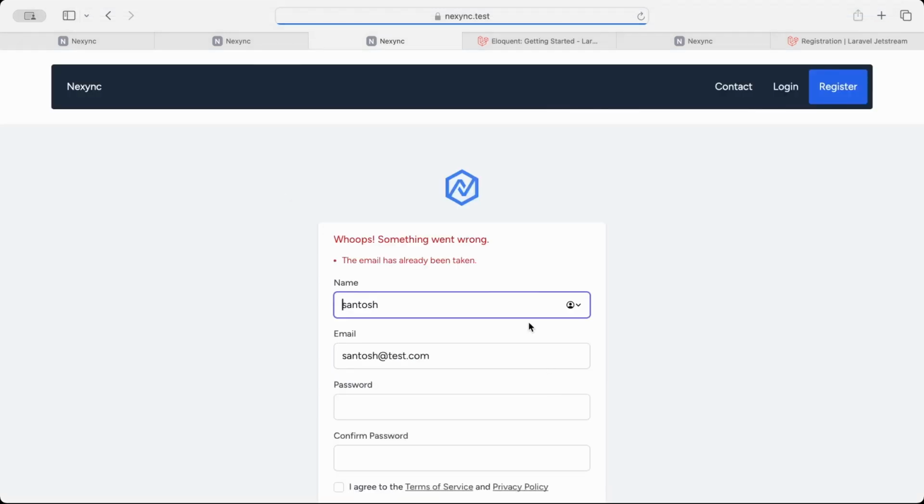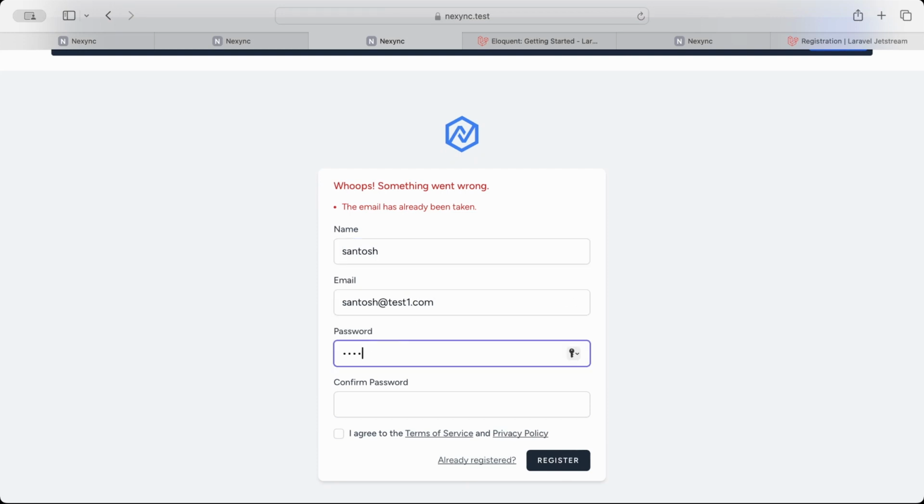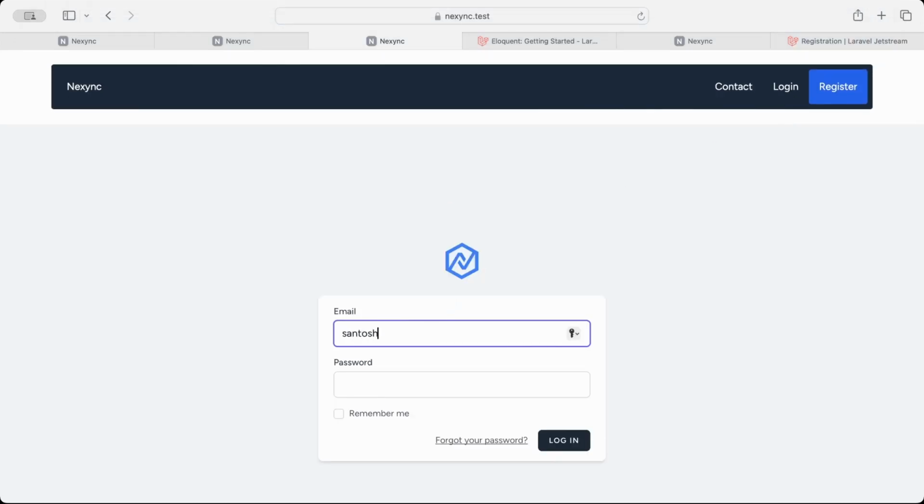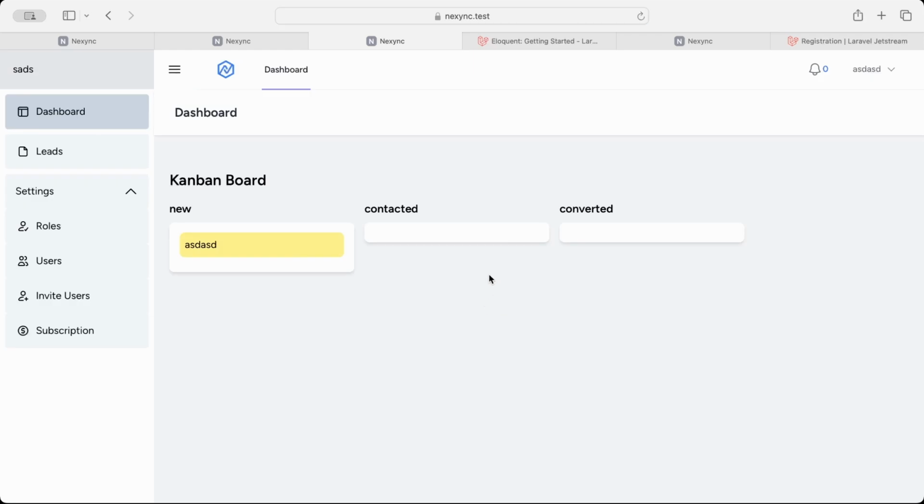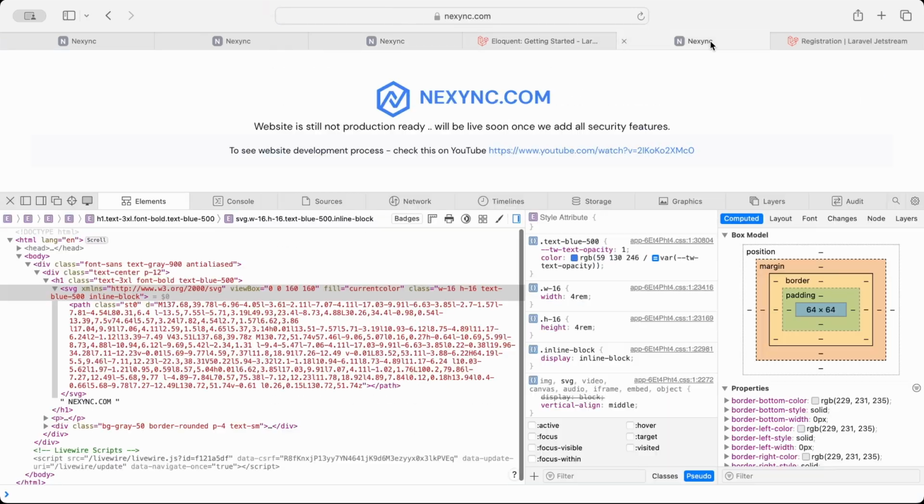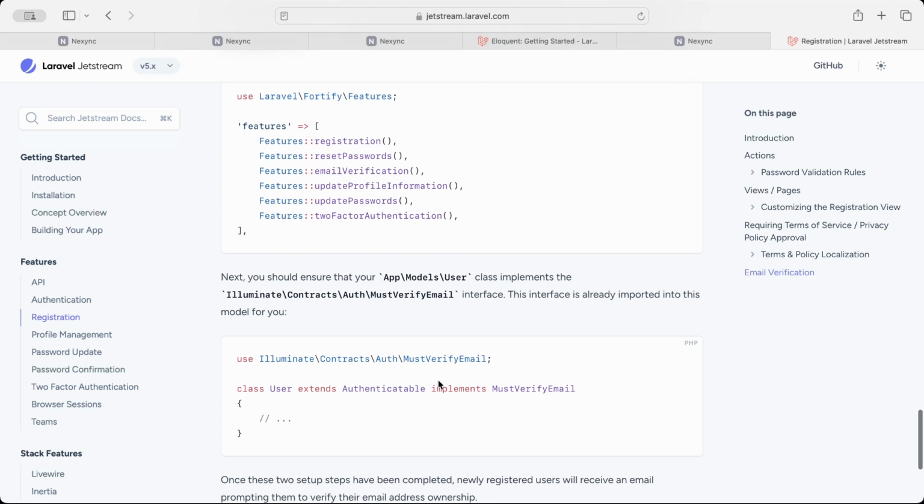So I will register it. Email has already been taken. Okay, I will try this one, or I can just log in with the previous user. Again, that will show email verification will be needed. So let's see, login. Okay, so for email verification, I have to add that middleware or something. So let's check, only that doesn't work.